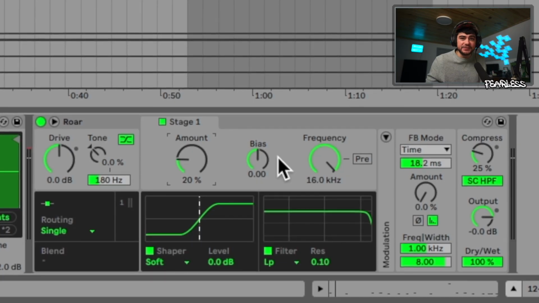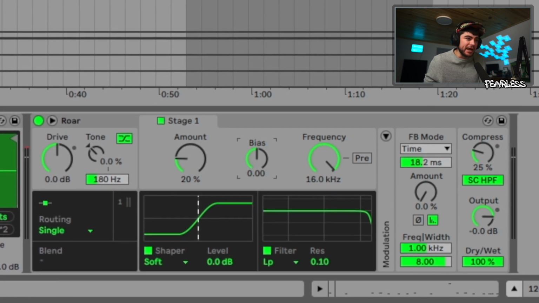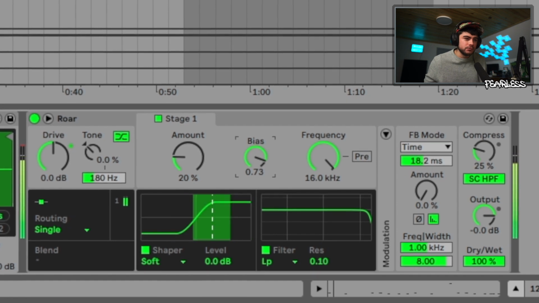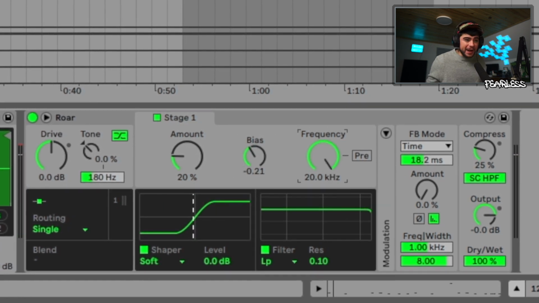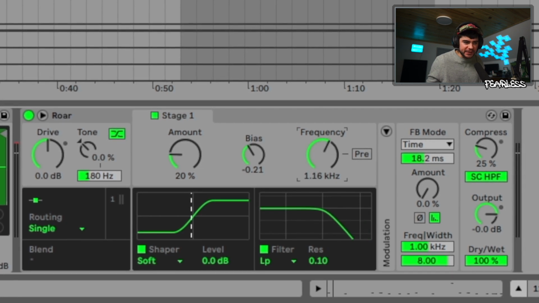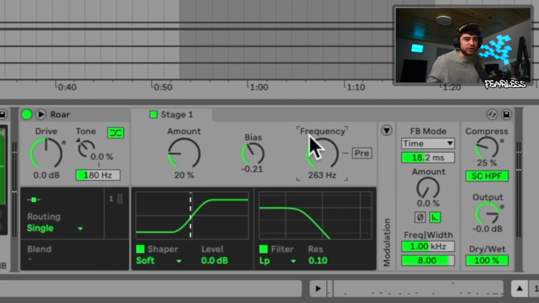We also have a bias, which lets us offset the DC, and it gives us some pretty cool sounds. Check this out. Let's go backwards first. And then we also have our frequency cutoff right here, and you can affect the pre or post by turning that on there. And as you can see, it's going to update on our filter down here.